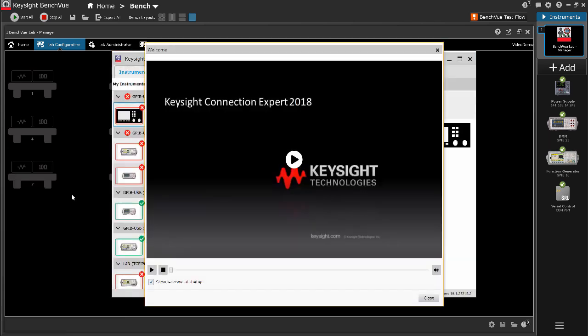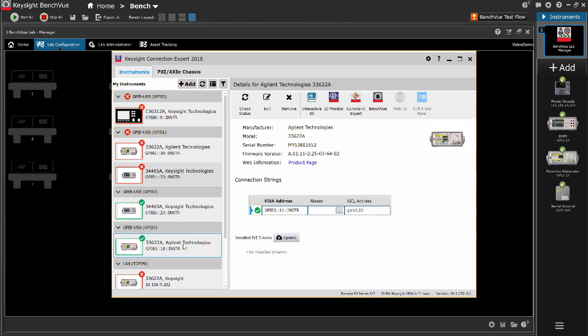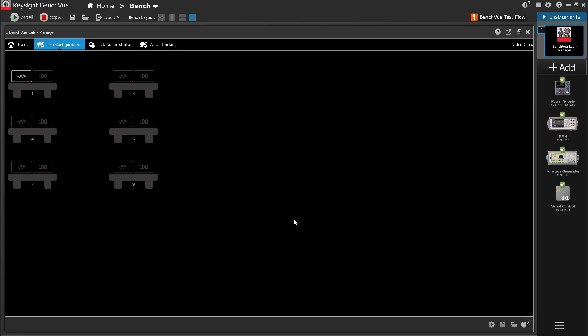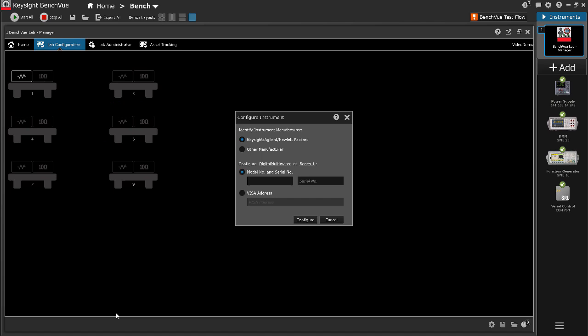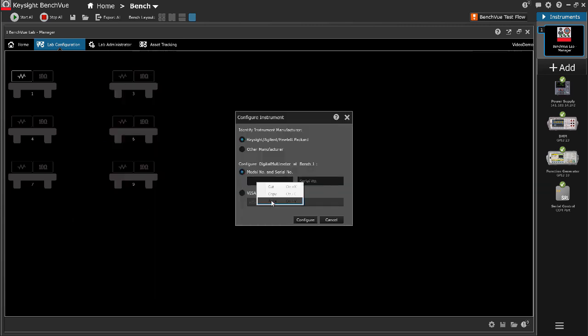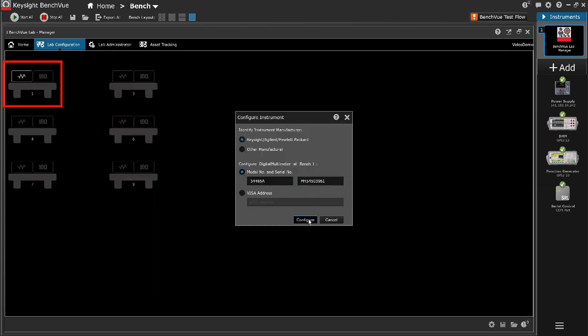The function generator that is connected to the PC is automatically detected and appears on the list of instruments, grouped according to their respective connection interfaces. Click on the instrument. Copy the model number and serial number or VISA address and input them into the BenchVue Lab Manager. Repeat this with the digital multimeter. Here we have completed the configuration for Bench 1.